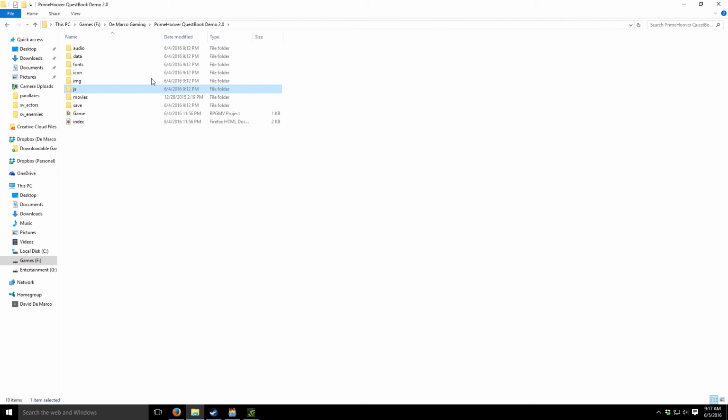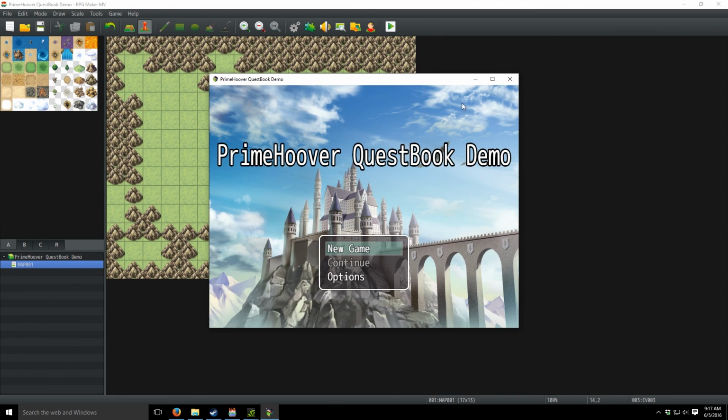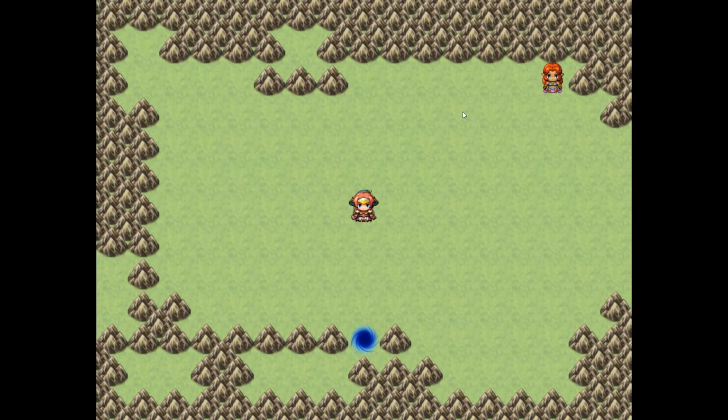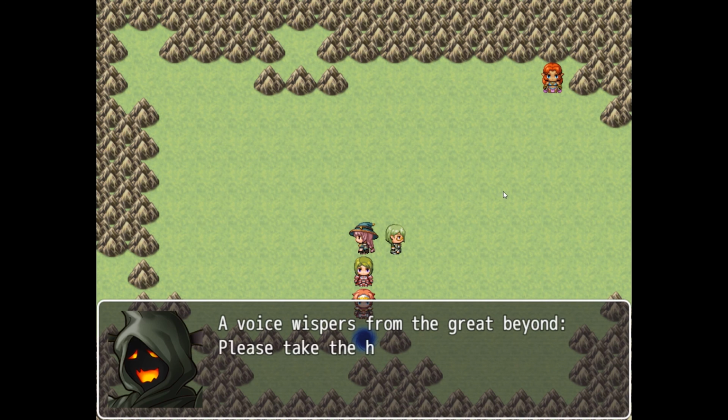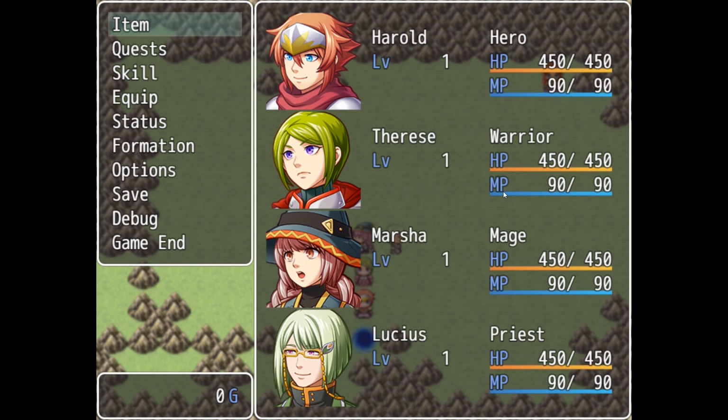So this is a preformed world that I went ahead and made, and I'm just going to show it to you so you kind of see what we're looking at. So currently, alright, so you have this world that you can move around in. Okay, now when you select an item, he added a quest to your quest book.